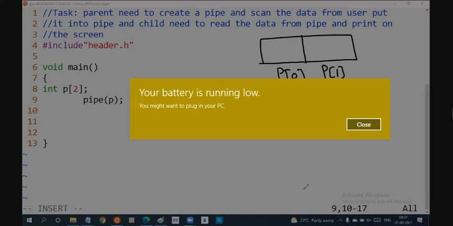So 0, 1, 2 is already reserved. Can you tell me what P of 0 holds? You will get two more file descriptors, 3 and 4.